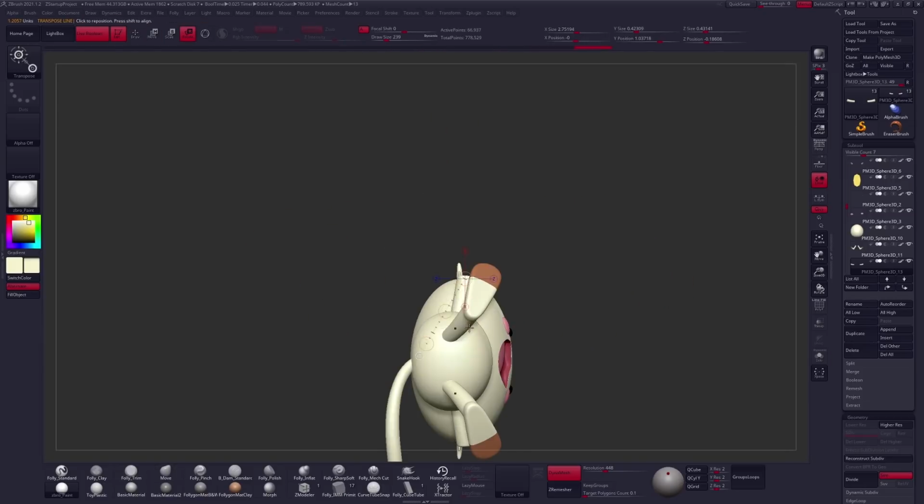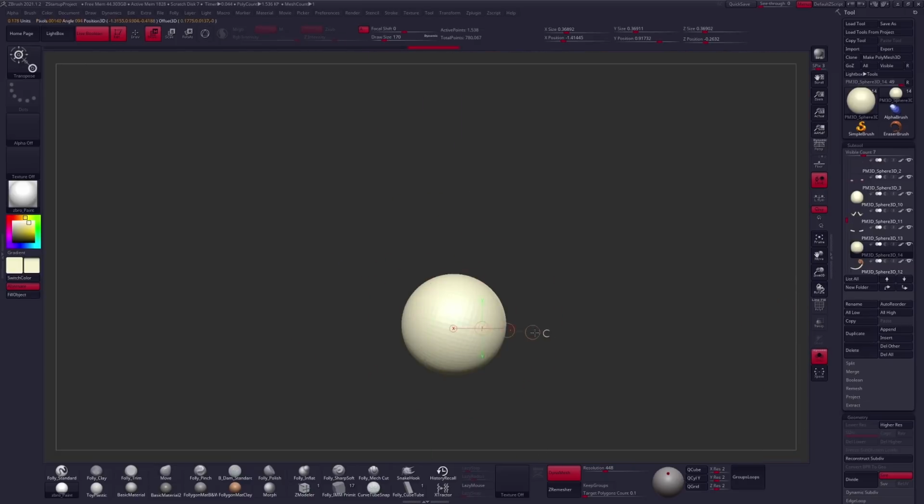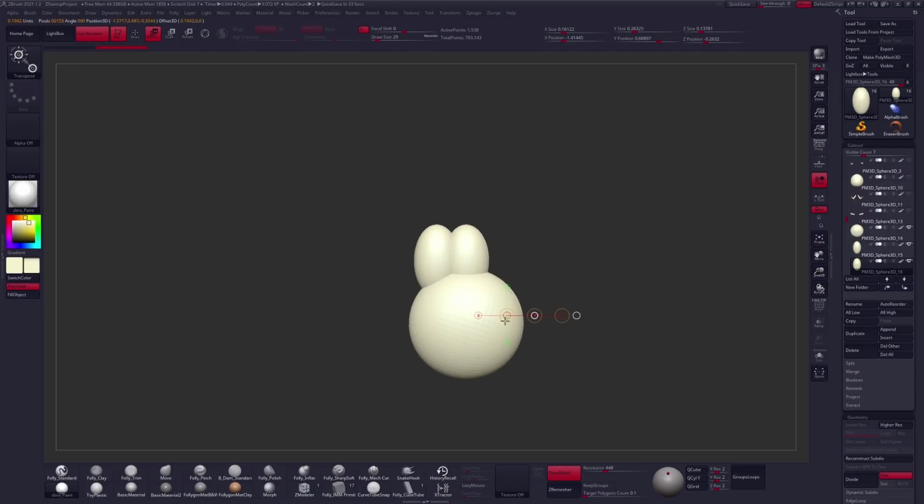And then I start working on the hands, which are just a simple sphere that I throw a couple more spheres on for working on the toe beans, so I've heard them called. Maybe in this case, finger beans? I don't know. Meowth definitely has hands.